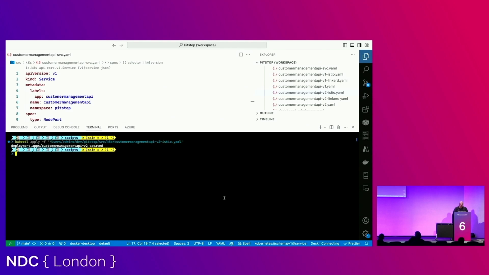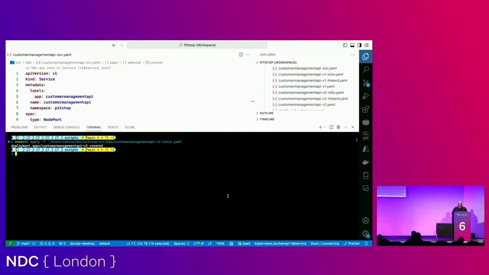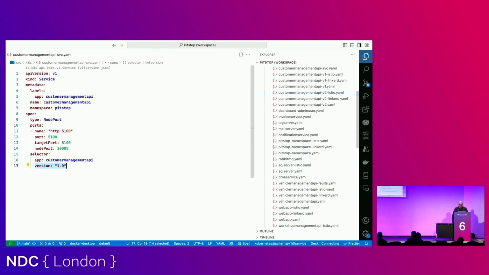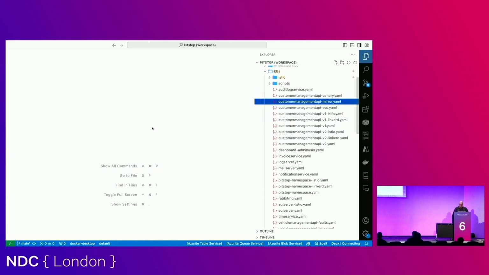So like I said, we want to now mirror the traffic that is coming into V1, and we want to mirror that to the V2 version of the service. Well, in order to do that, you have to create what is called a virtual service. And this is something that is Istio specific. So I'm going to show you the manifest file, and this is the Customer Management API mirror.